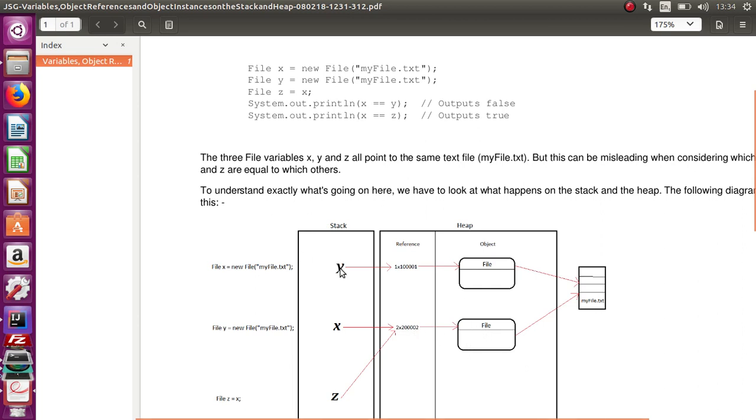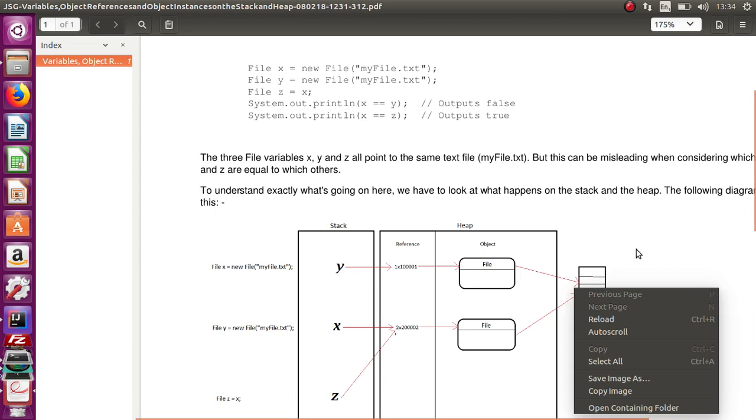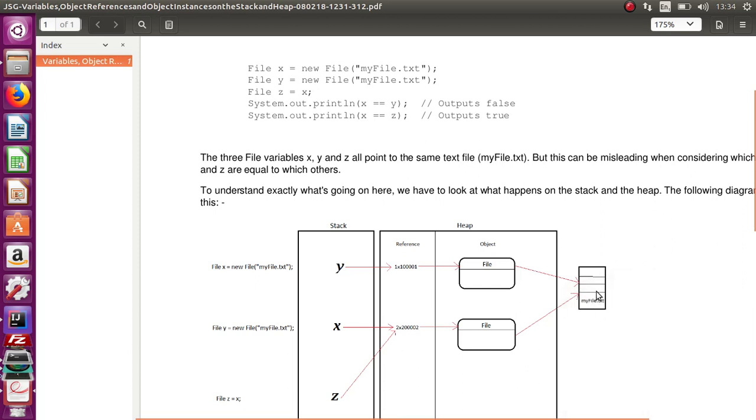Then Y comes along here. It also calls new, so you get a new file object there with its own reference, and that points to the same file. So logically they're kind of equal. They're looking at the same file. They're both file objects looking at the same file, but actually they're not equal, because X and Y are pointing to two different references in memory. So that's why the double equals equality operator returns false, because they're not pointing to the same object.